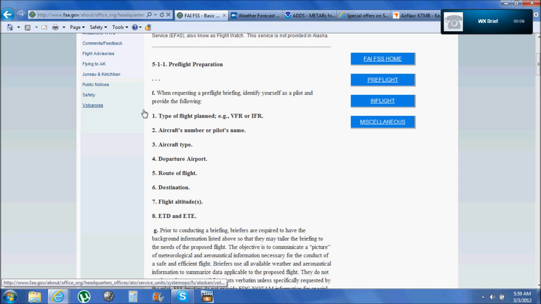You are at the main menu when you can choose one of the following three. Briefer. What state are you departing from? Florida. Do you want northern or southern Florida? Southern. Please wait while I connect you with a flight briefer.